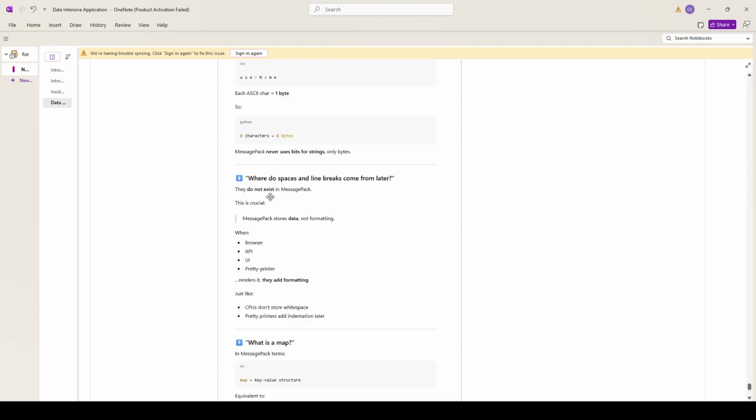Where do spaces and line breaks come from later? They do not exist in MessagePack. This is crucial. MessagePack stores data, not formatting. When the browser API or UI pretty printer renders it, they add formatting. So you get raw data in MessagePack, not formatting. Basically, it doesn't have, like in JSON, the UTF text that also keeps some of the space formatting. Just like CPUs don't store white space, pretty printers add indentation later.